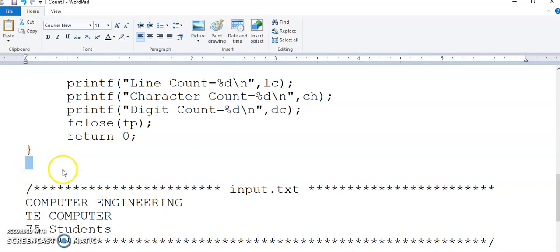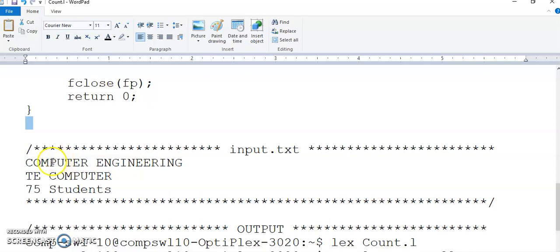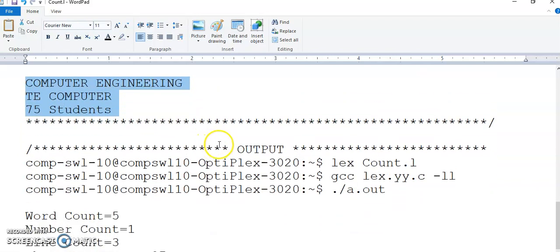Let us see how to run this program. Now consider that the input given to this program is input.txt and it consists of this data. So this input file is given to the LEX program. Let us see how to compile the program. Name of our program is count.l. So to compile this program, you have to give the command lex count.l. If there are any errors in this program, they will be displayed after this command.